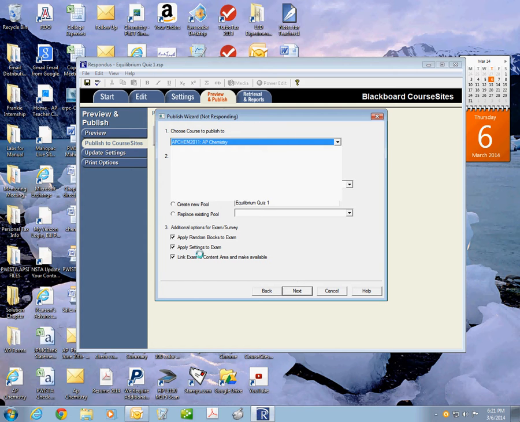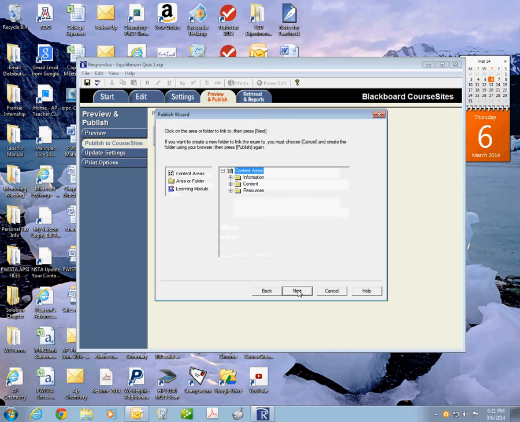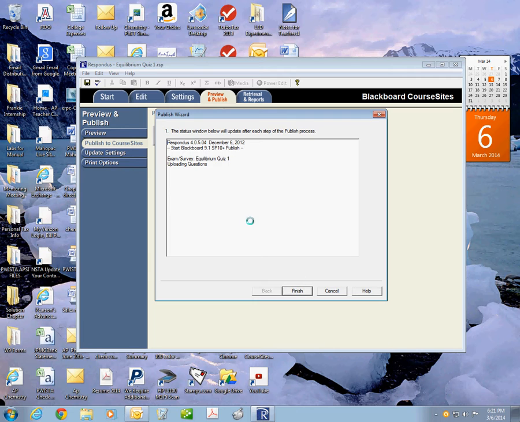And then these things are automatically defaulted to set. I'm going to click next. I can tell it where I'm going to put it. I'm going to put it in the content area. That's where the students will see it. And I'm going to click finish. And you'll see it goes through a series of upload steps. So it's uploading the questions. And now when I go to content, this quiz will actually be there.